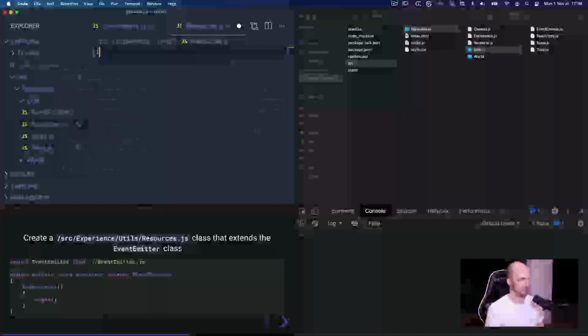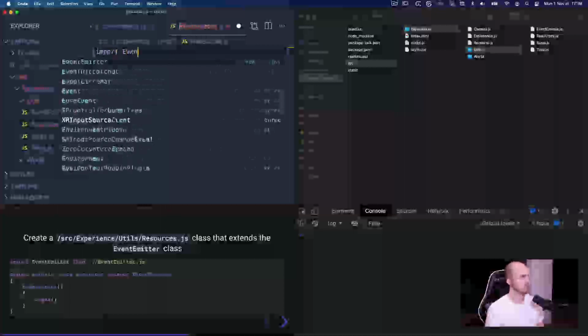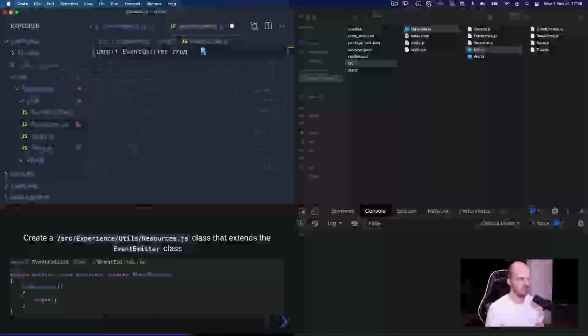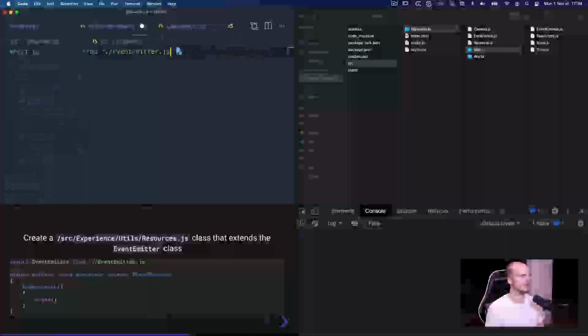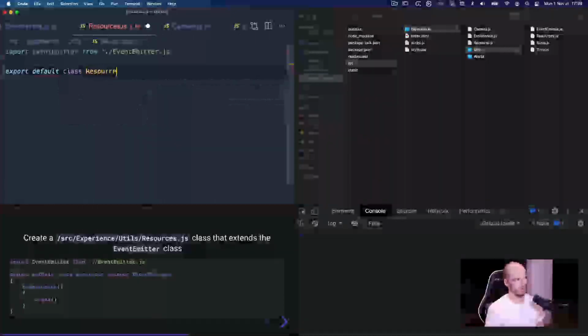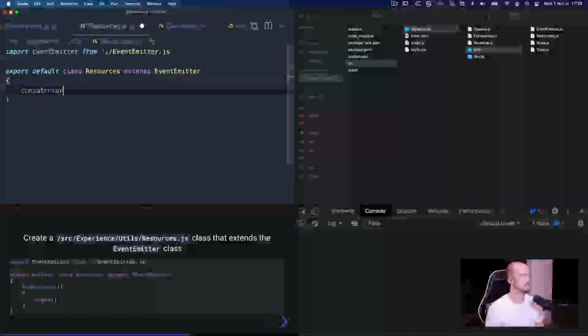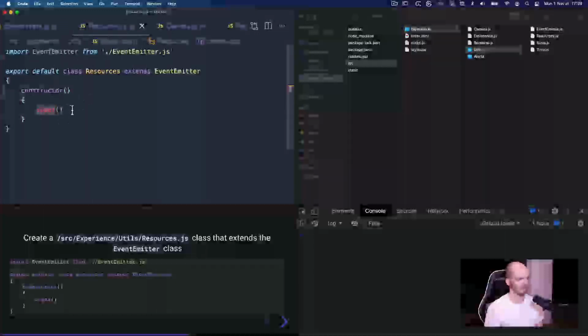So we can already import event emitter from, we don't need the experience. We need the event emitter. So event emitter.js, it's inside the same folder. Then we can export a class. So export default class, which is going to be named resources, and that class extends the event emitter because this class is going to trigger an event at some point. And we can already create a constructor and call super because we are extending something. We need to call super so that it works.